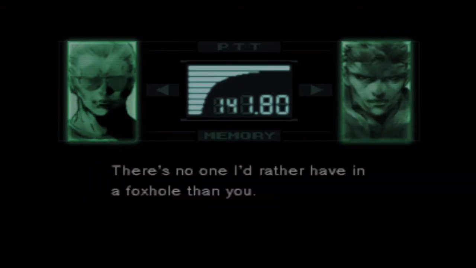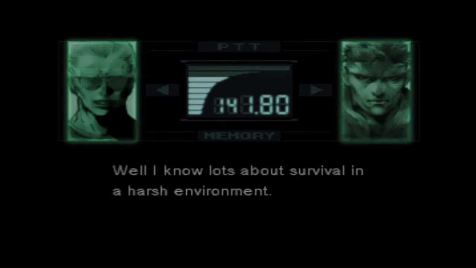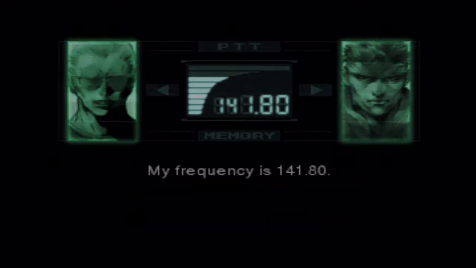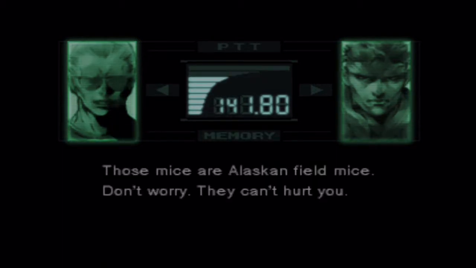There's no one I'd rather have in a foxhole than you. Well, I know lots about survival in a harsh environment. I've lived in Alaska longer than you, so call me if you have any questions about the flora or fauna out here. My frequency is 141.80. Those mice are Alaskan field mice. Don't worry, they can't hurt you.